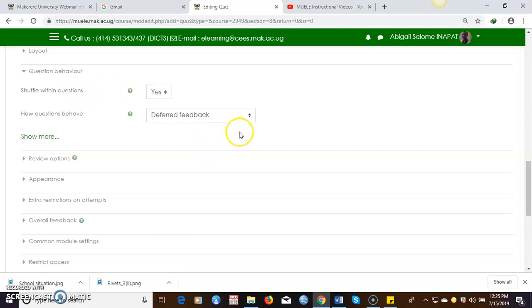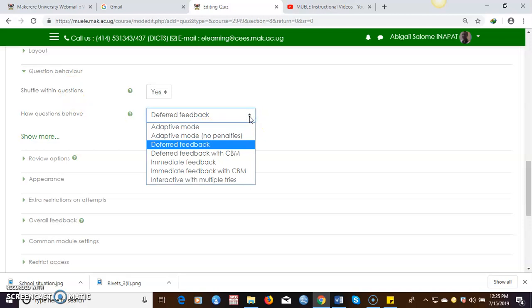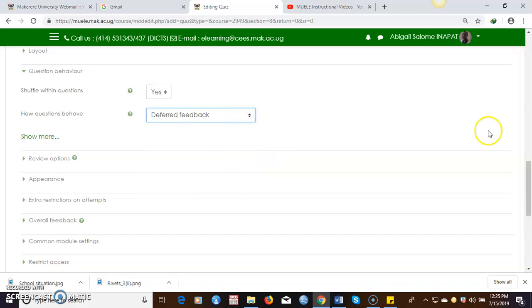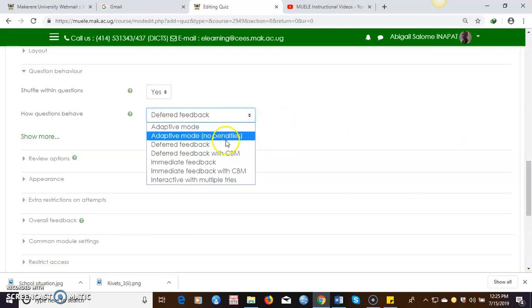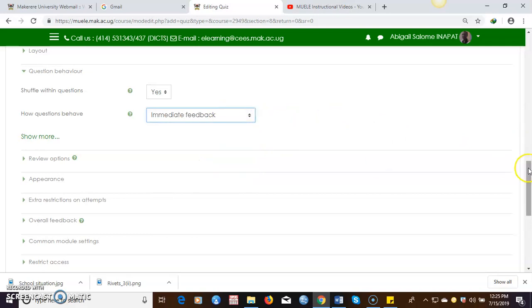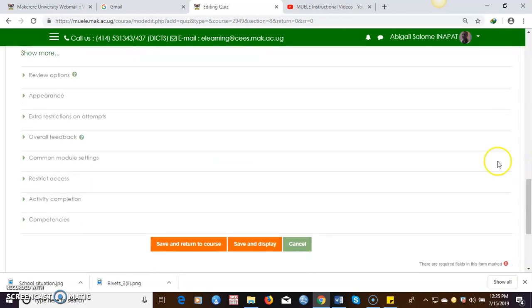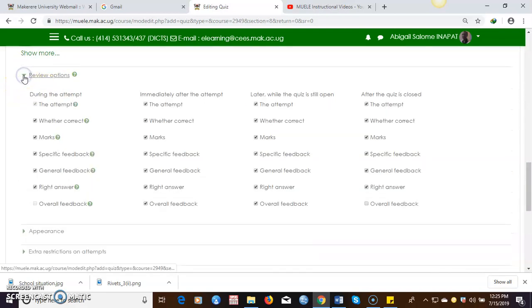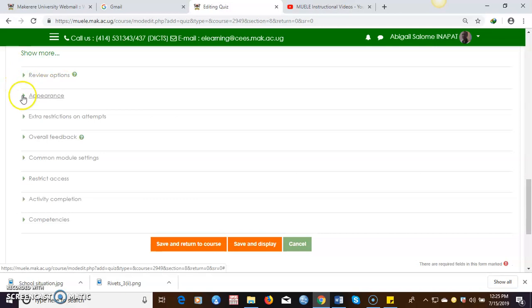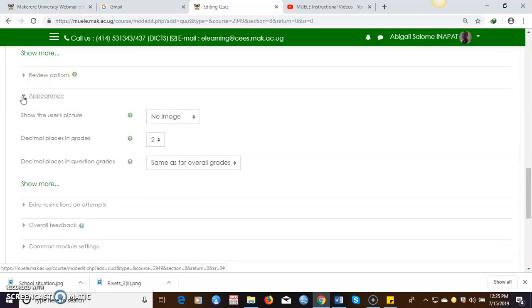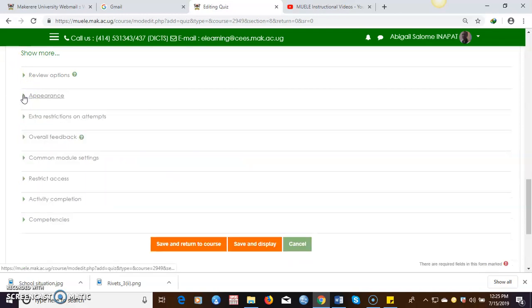How do the questions behave? When the students have completed, do you defer the feedback, or is the feedback immediate? Or what option do you want? Okay, I would say in this case, immediate feedback. There are more options, so we have review options here. There are a number of options that you can select from. Show the user's picture. Do you want that? Decimal places in grades, etc. So that's for the appearance.